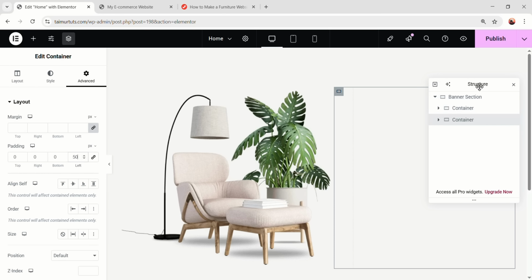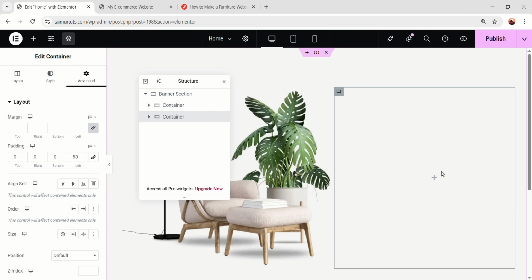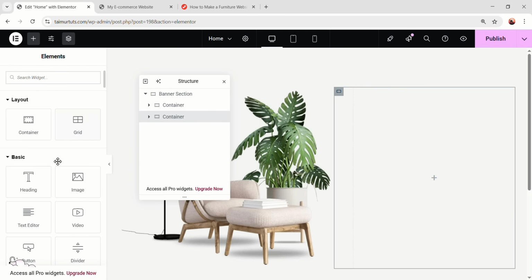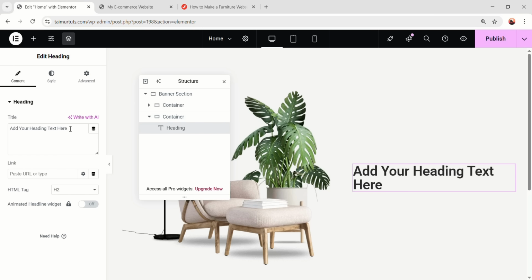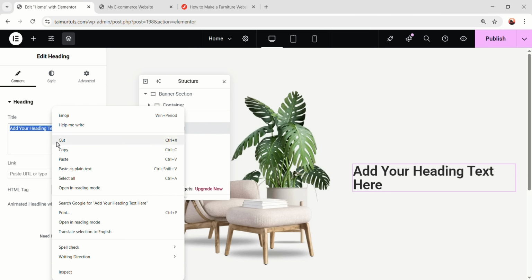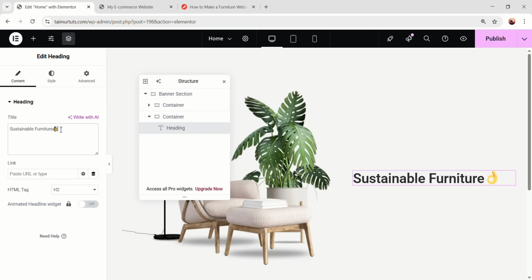Now inside this container we're gonna add so many contents. So let's start with a heading. From here, just drag this heading widget inside this. And first, we gotta change the text. So in here, I'm just gonna paste my text because we cannot type all this text again and again, right?